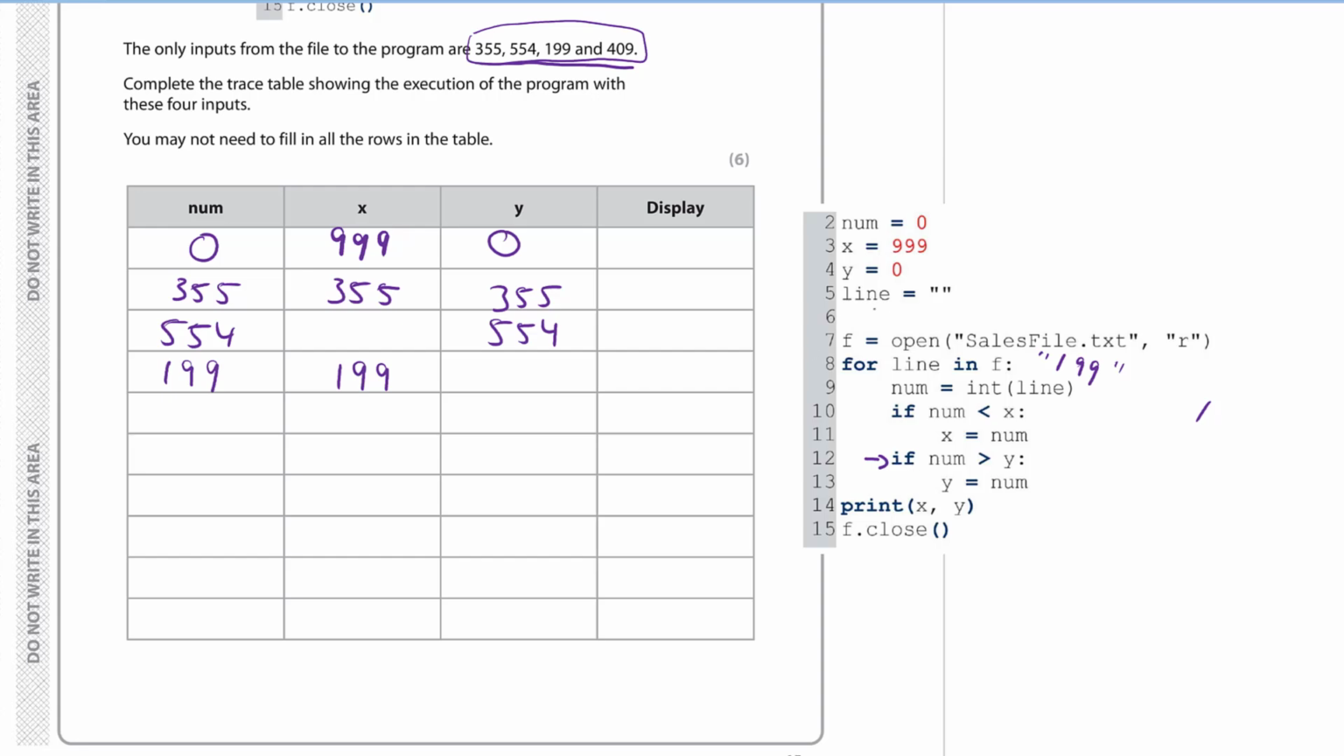We loop back round, and we're on our final line, 409. Num is set to 409. And if num is less than x, which it's not, if num is bigger than y, which it's not, they remain as they are. And now we're going to print x and y, because our for loop is done. We've finished these 4 lines of the file we've got to assume. So we go to line 14 and print x and y, that's what goes to display.